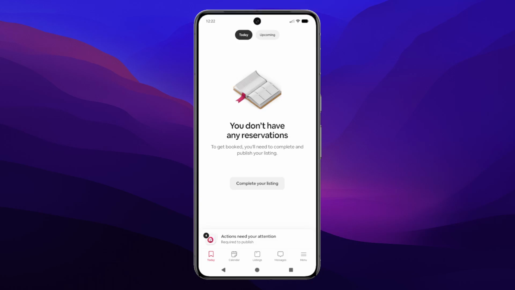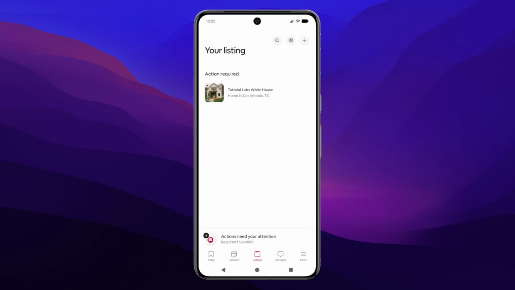First, open your Airbnb app and look at the bottom of your screen. Tap on Listings to access all your active property listings. This is where you'll find all the properties you're currently hosting on the platform.